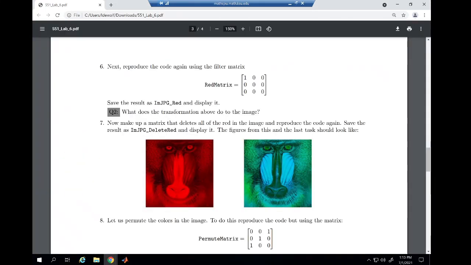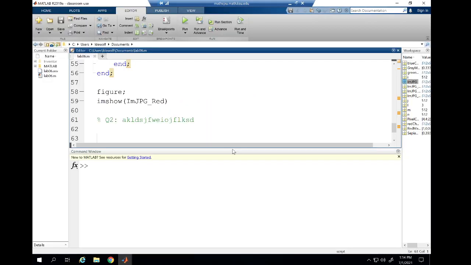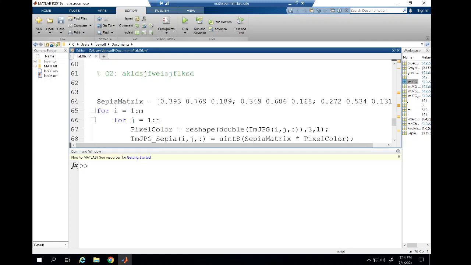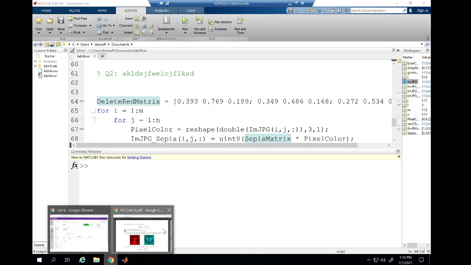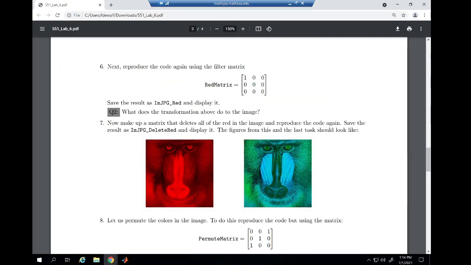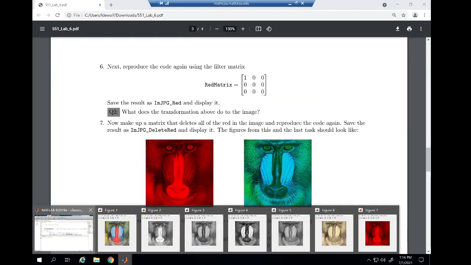Oops, here we go. Now make up a matrix that deletes all of the red in the image and reproduce the code again. Save it as delete red and display it. Okay, so we're going to use the same code. But we're going to modify the matrix, and we're going to make it up ourselves. So this is going to be, I don't know, let's call it delete red matrix. I didn't tell you exactly what to call it, right? I just said make it up. Cool. Whatever. Okay. Here we go.